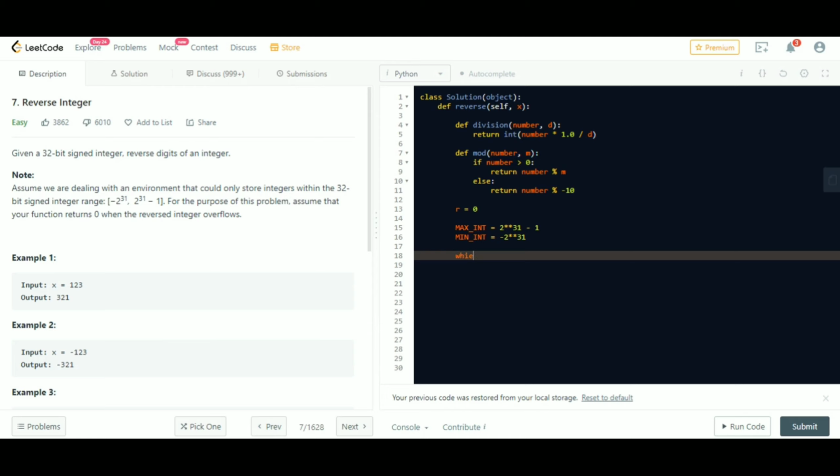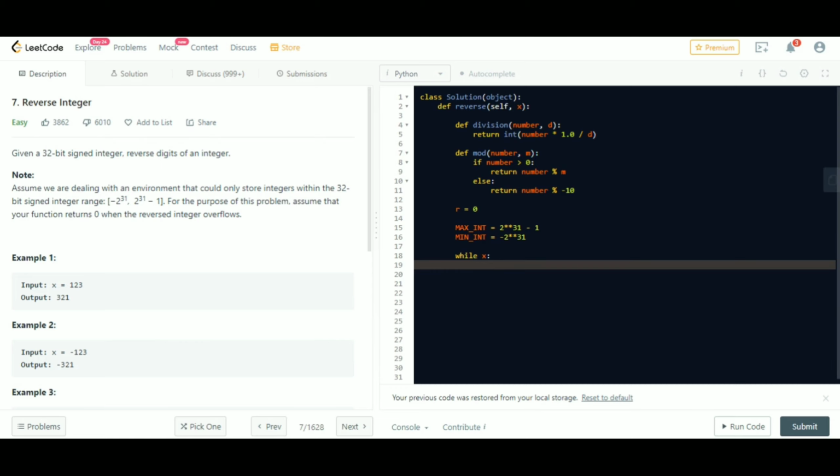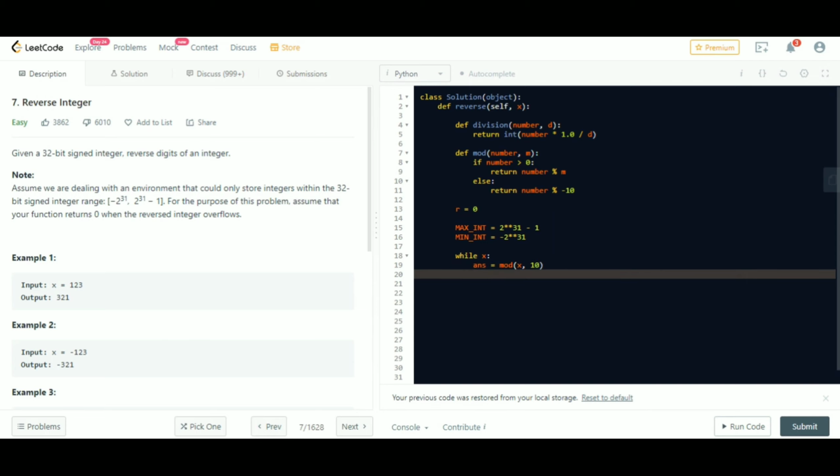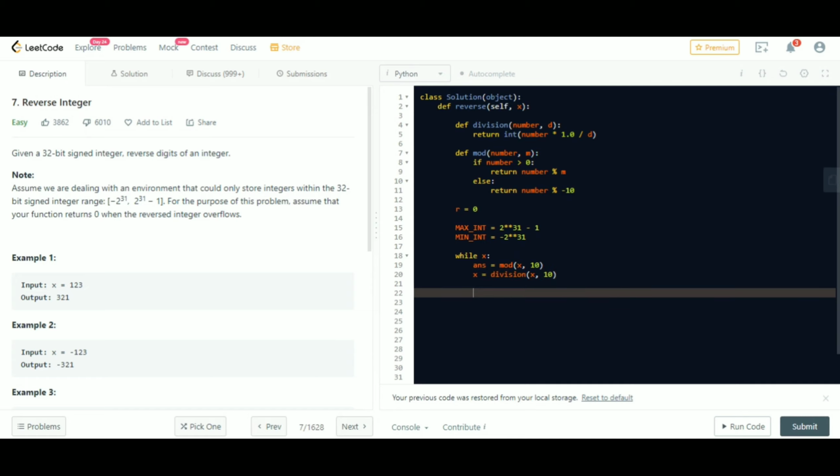While x has any elements, because we don't want to go beyond 0, we can find out the answer. Our answer will be mod x comma 10. Then we have to update the value of x, so this will be division x comma 10. And I guess that's it. Then we have to update the value of r. So r will be equal to r into 10 plus answer in this case.